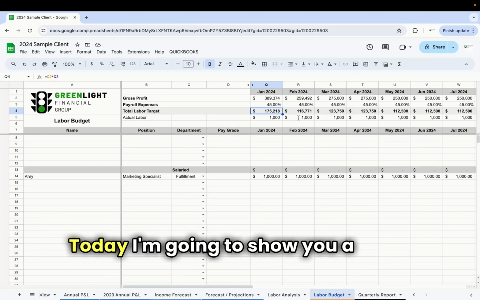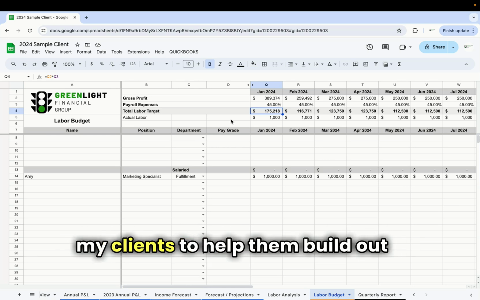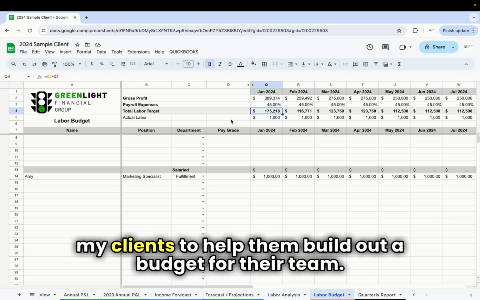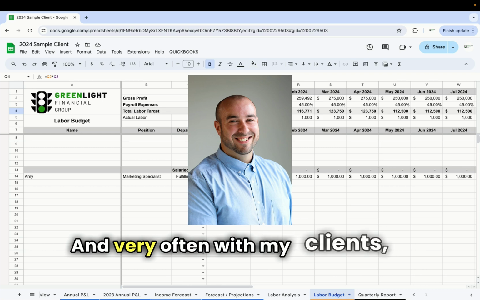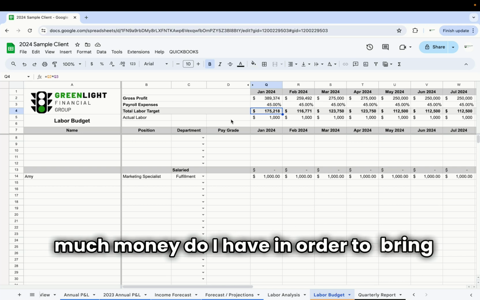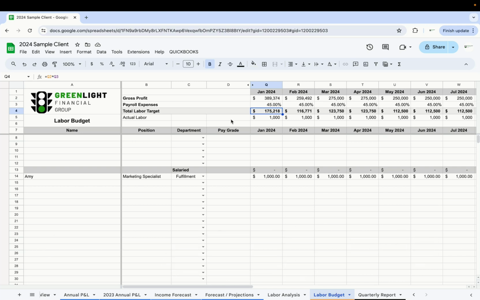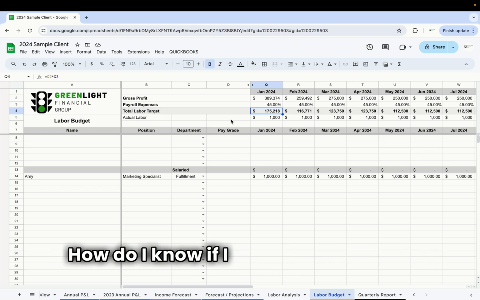Today I'm going to show you a sheet that I use with my clients to help them build out a budget for their team. I'm Joe Siegel from Greenlight Financial, and very often with my clients, I get questions around how much money do I have in order to bring someone on? Am I paying this person too much? How do I know if I can hire someone? And this sheet here helps you answer all those questions.